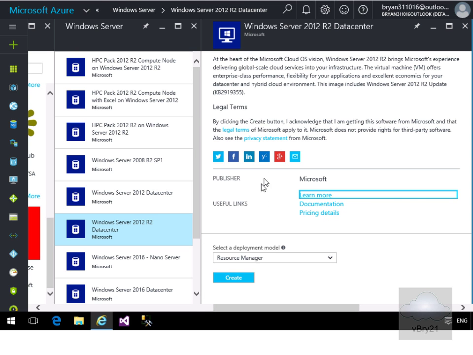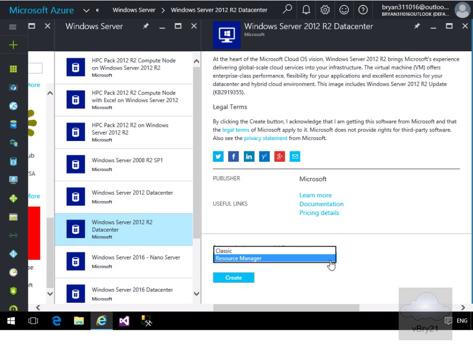This then brings me into a little summary page, so we'll have a quick read through this. We'll read through the legal terms. I'm fairly happy with all of this. Now, for my deployment model, if I click on the little drop down here, we can either go for Classic or we can go with Resource Manager. We'll go with Resource Manager and we'll select Create.